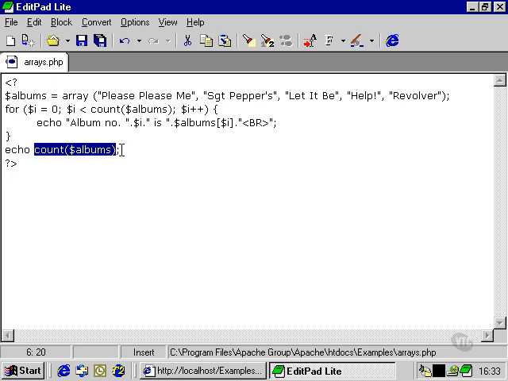You'll notice that it returns the figure 5 even though this is 0 indexed. The reason for that is it's not returning the number of the top element, it's returning the number of elements altogether. That's why, so long as we're starting with 0, the top element will always be 1 less than the count of the full array. That's why we can use this as our middle condition on our for loop.